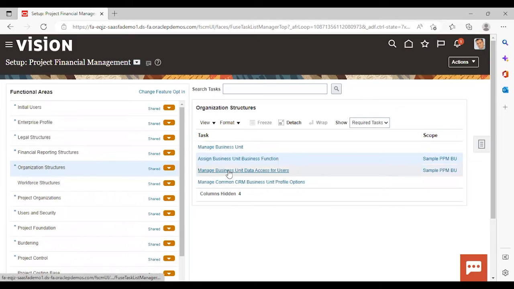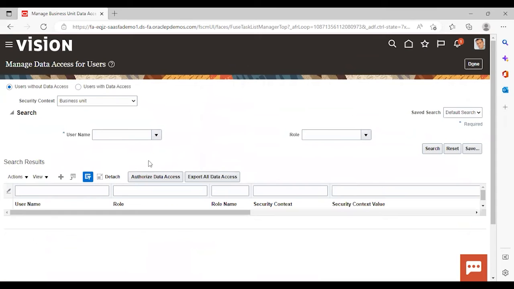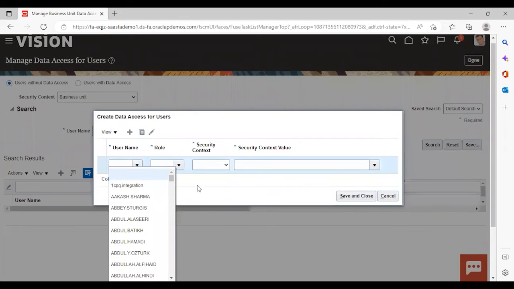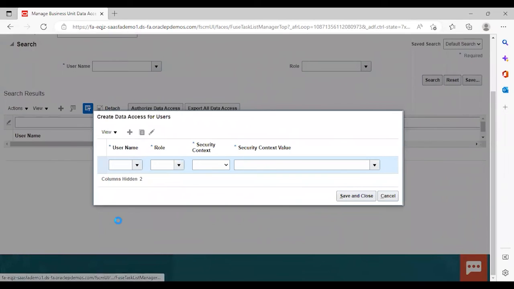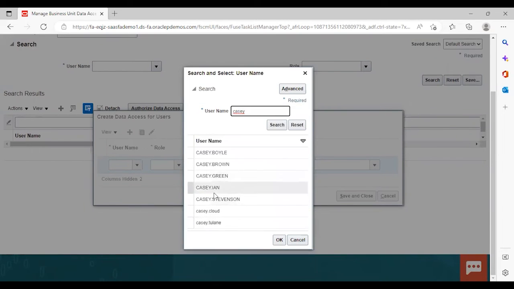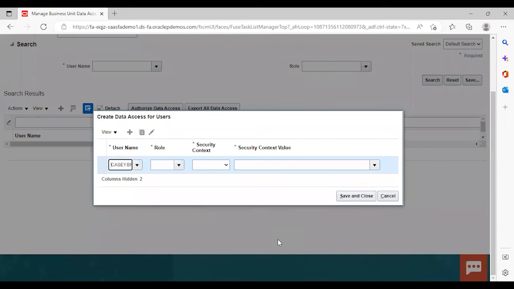Now click on the third task, that is manage business unit data access for user. From here you can give access to the user for this business unit. Click on the create icon. Here select the name of your user to whom you want to give the access to this business unit. So my business user is Casey Brown.